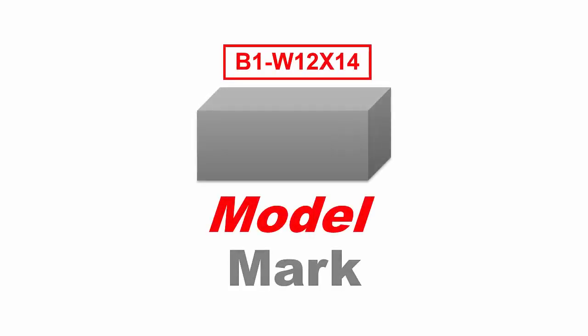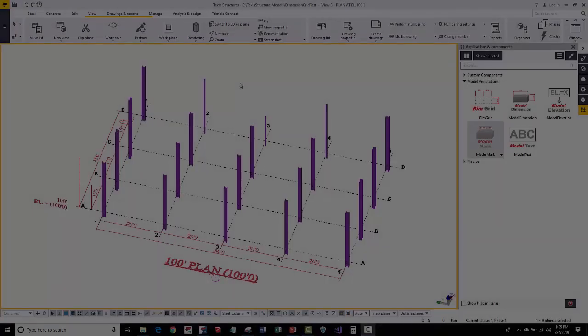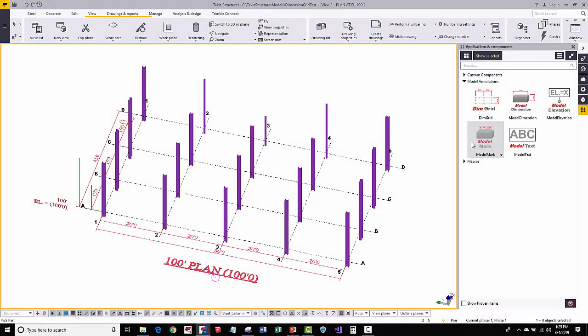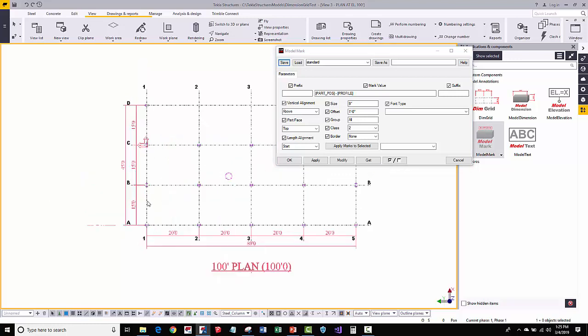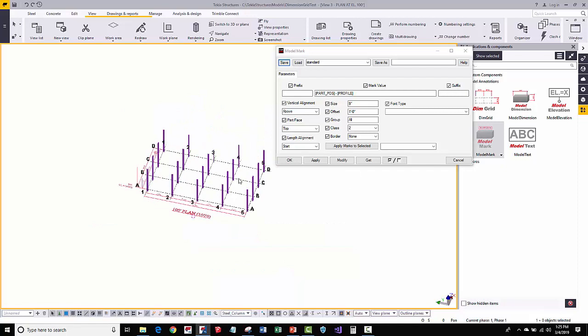Next, we'll hop into the updates done for ModelMark. Now I'm going to go ahead and open up the ModelMark properties, and I'm in my 100 foot elevation, so I'm only seeing the columns here. Basically this is just my 2D view at the base of the building.